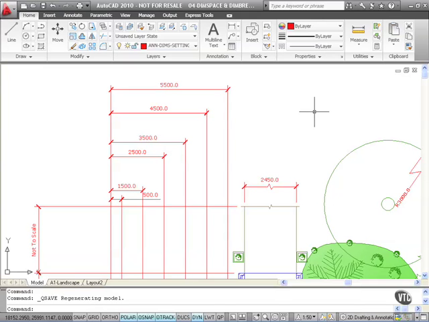We're now going to have a look at the commands of Dimspace and Dimbreak. Dimspace allows you to automatically space dimensions on your drawing. Now you'll notice we've got some baseline dimensions here, and they're all over the place. The spacing between them is very inefficient and not very neat and tidy.